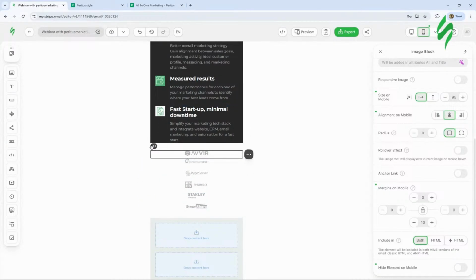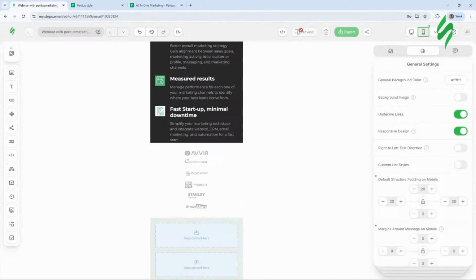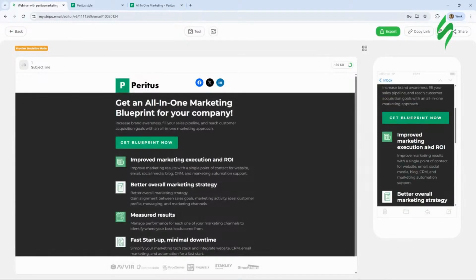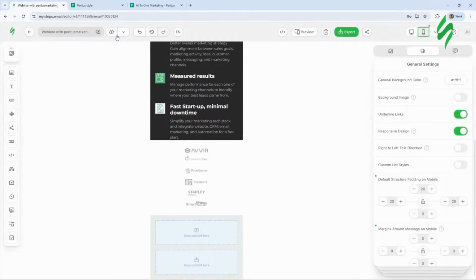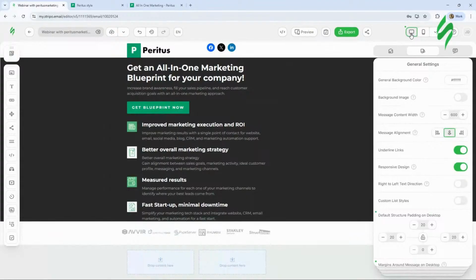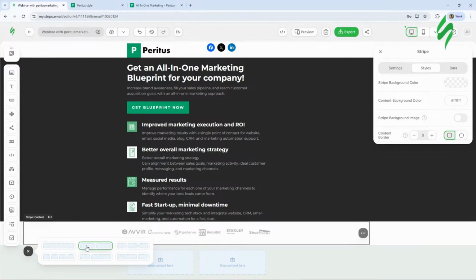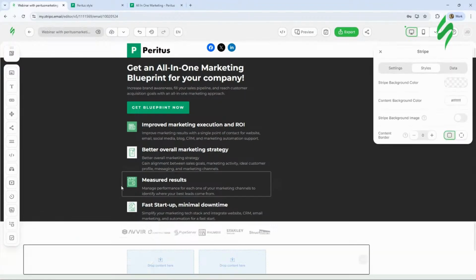And so far, so good. It looks fine. Let's preview. Absolutely fine. Okay, let's proceed further. Go to desktop. Yes, click and create a 2-column structure and a 1-column structure.